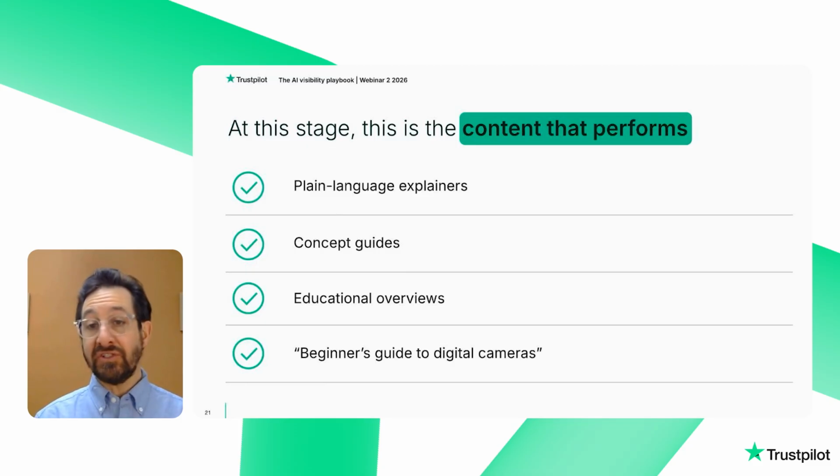And again, if we're selling cameras, maybe a beginner's guide to digital cameras, right? Like all of these things that touch on different topics, but are generalized, right? And about just kind of understanding the area.